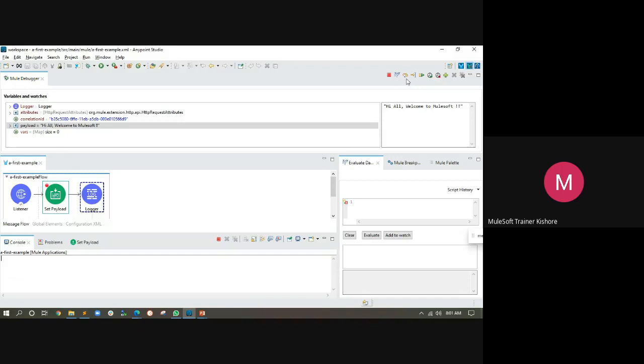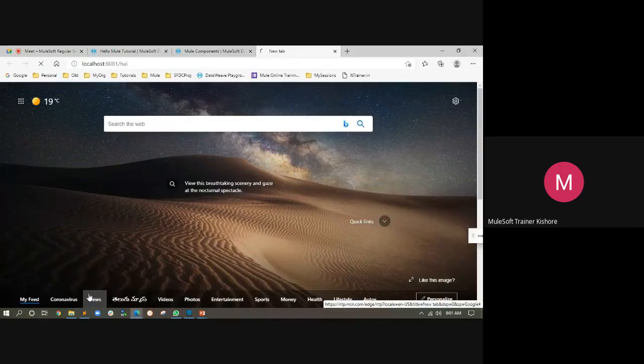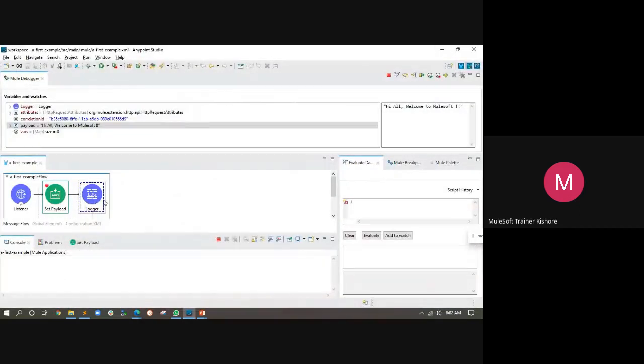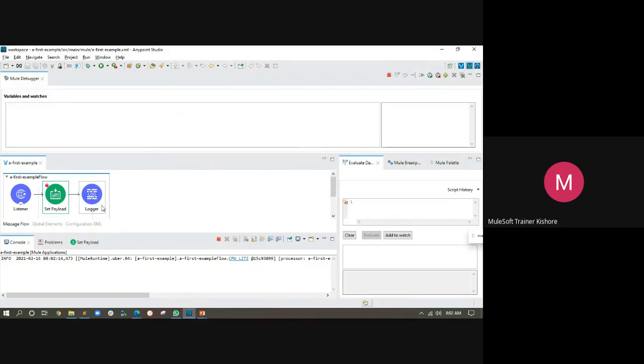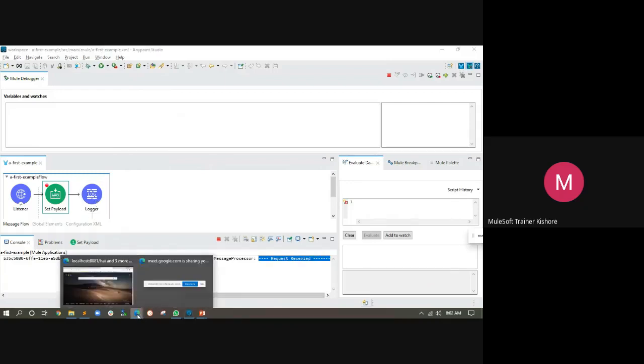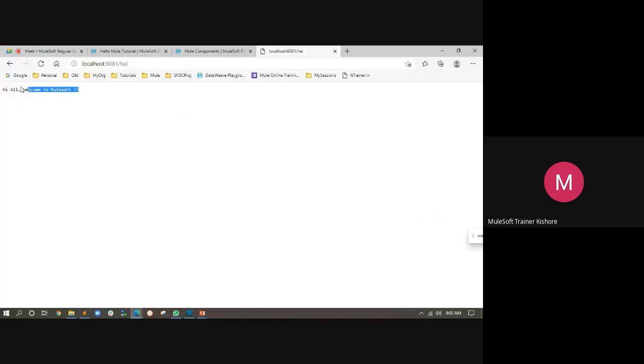For the time being, let's go and see what response you received in the browser. You didn't receive any response because your application execution is not yet completed. Now I'm completing the execution by executing the last event processor inside my application. Now I'm executing this logger, and its responsibility is to print the message into the console. My execution was done, and a message is written back to the browser saying "Hi, welcome to MuleSoft."